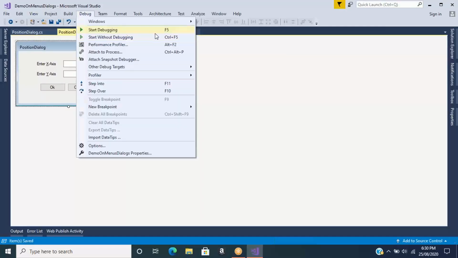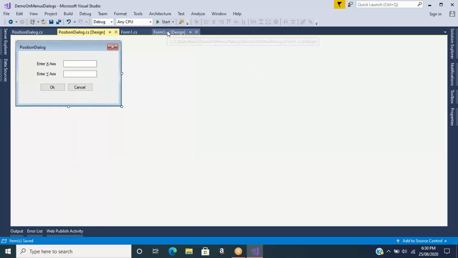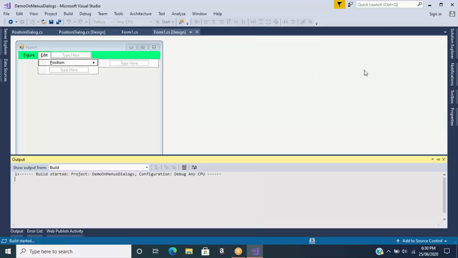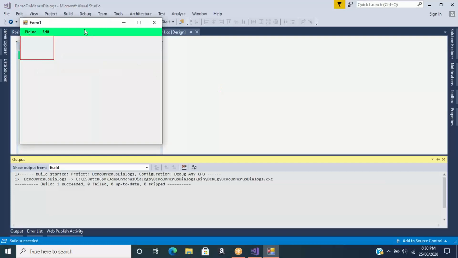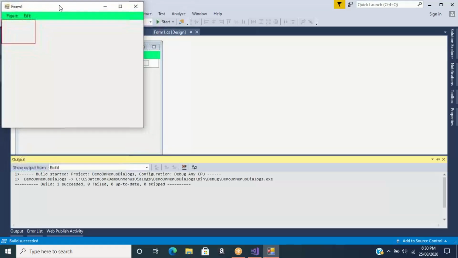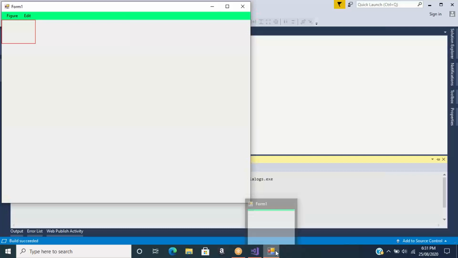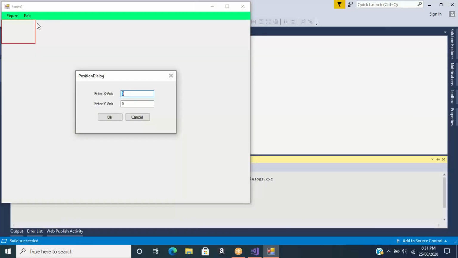Run the code. Form 1, debug, start without debugging. Now see, all the properties will be available. Yes, this is the main window, and you can see this window in the taskbar. Here it is, taskbar, main window. Open the position dialog now. It is in the center of the parent. Earlier it was coming on the top. And you don't find maximize, minimize buttons. You can't resize this window.